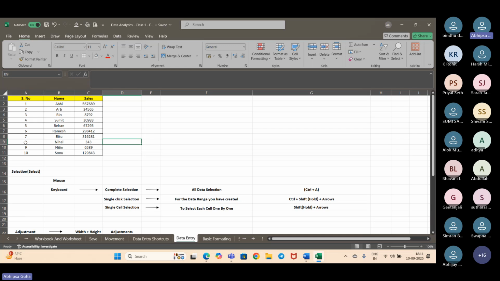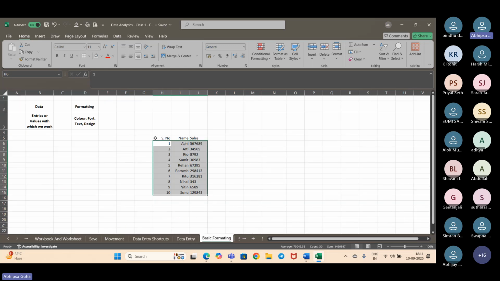So you are getting a better view of it, right? Let's see this data. Just by seeing the data, are you able to understand? Is it eye pleasing? You people tell me. Is it eye pleasing? No, ma'am. Right? So for that, we need to do the formatting on the data.